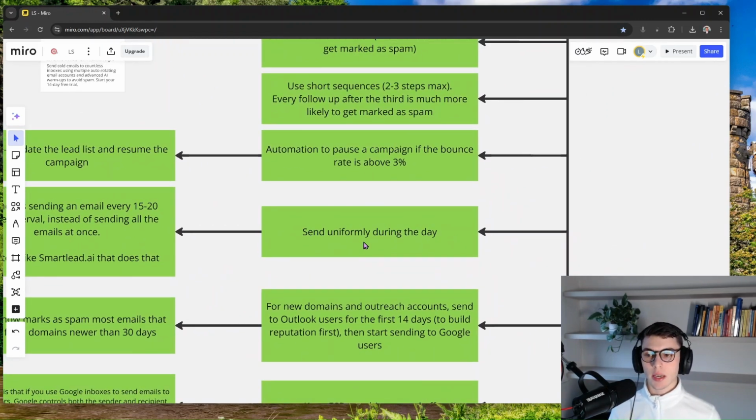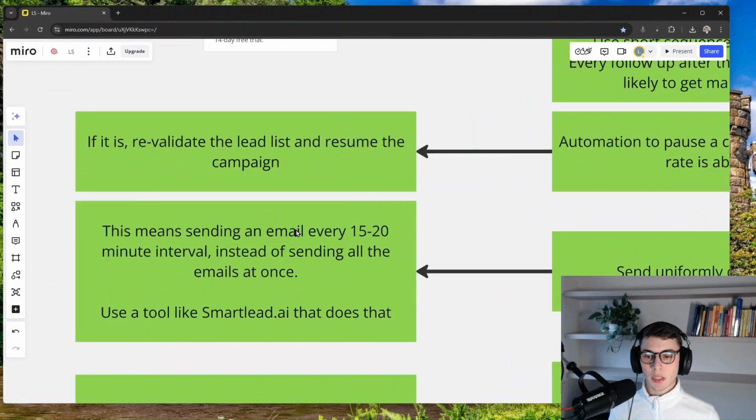And what that means is you want to send an email every 15 to 20 minutes instead of sending all the emails at once. Like for example, at 10 a.m., you send 20 emails all at once from all your sending accounts. Doesn't make any sense. That definitely gives Google and Microsoft an opportunity to see that you're probably spamming prospects, you're probably spamming people, right? And to block your emails therefore.